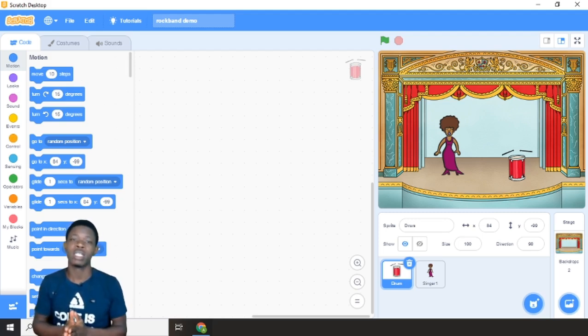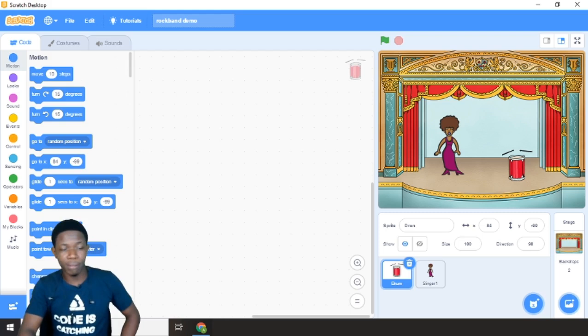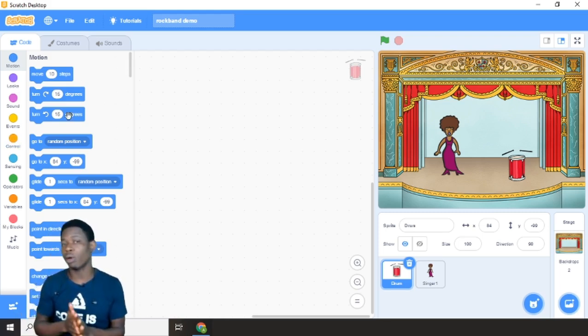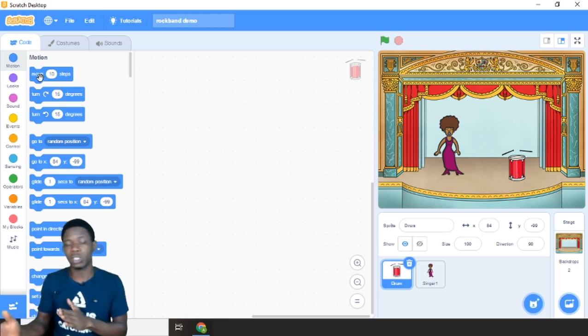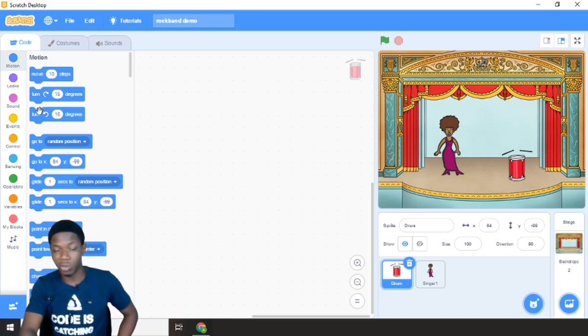The first thing we're going to do: these blocks actually control what happens to our sprites, our backdrops, everything. For example, move 10 steps. You telling the sprite to move 10 steps means it should move 10 steps from wherever it was when it got that command. So these are our blocks.